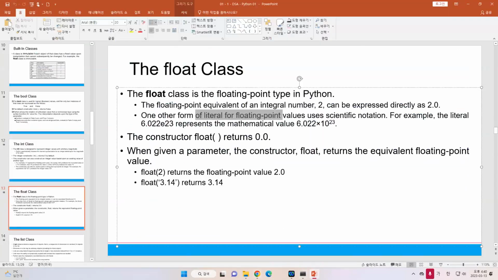Another form of literal for floating points can be used with the scientific notation. For example, the literal 6.022e23. The E symbol means the mathematical value 6.022 multiplied by 10 to the power 23. Okay, so the E exponent here means it is 10 to the power 23.